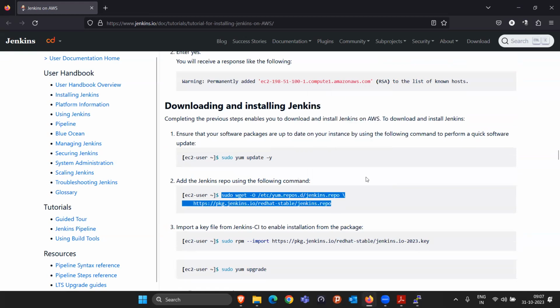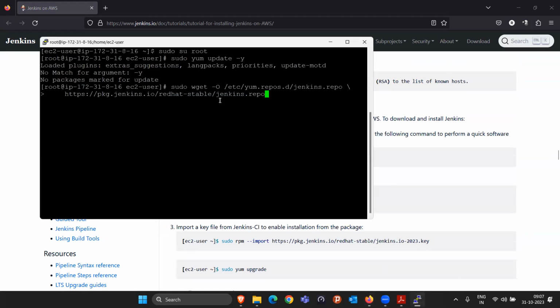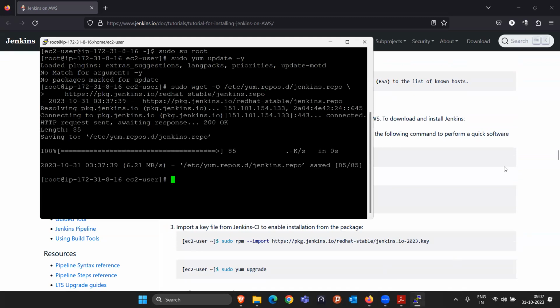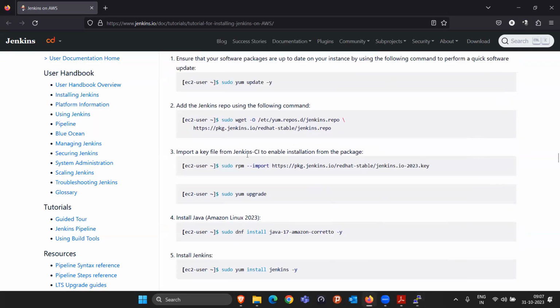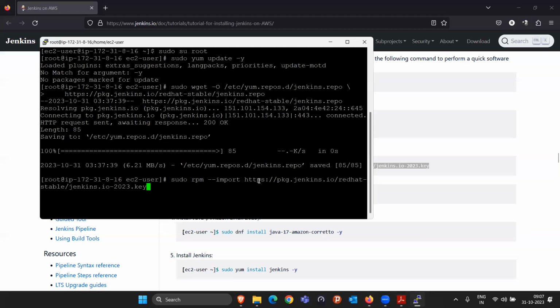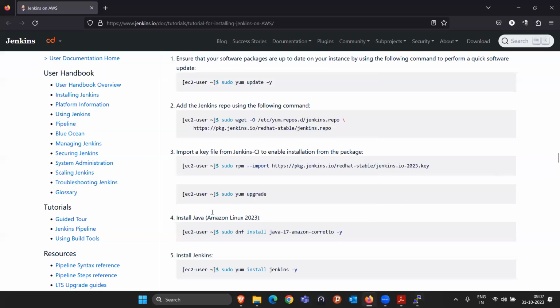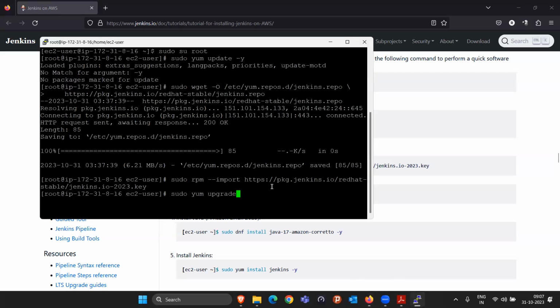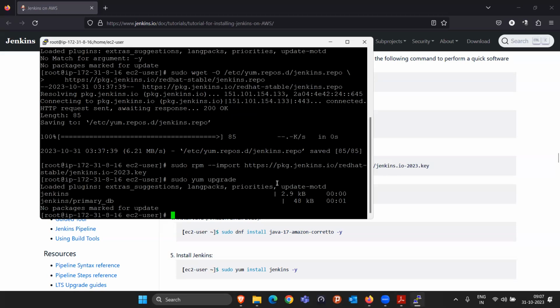You can just follow the official documentation for all these things. You don't have to worry. So this is also done. Now in the third step, they say you have to import a key file. So again, I'm just going to copy this command. After that, they say you have to run an upgrade command, which will upgrade everything. And if it shows Jenkins here, that means it is done.